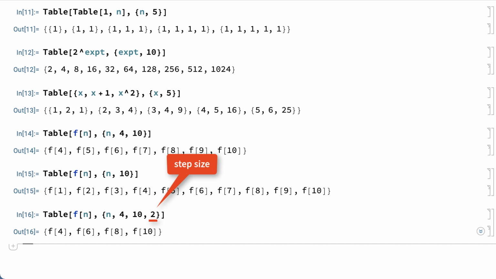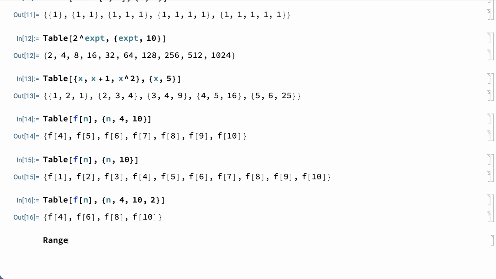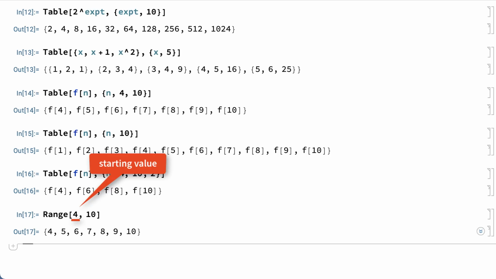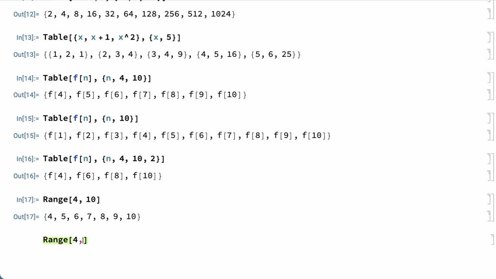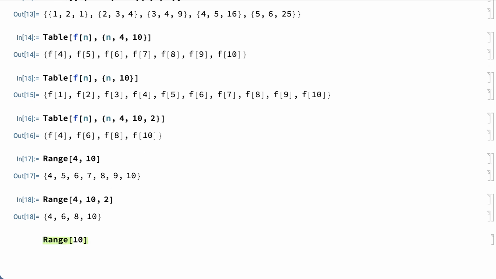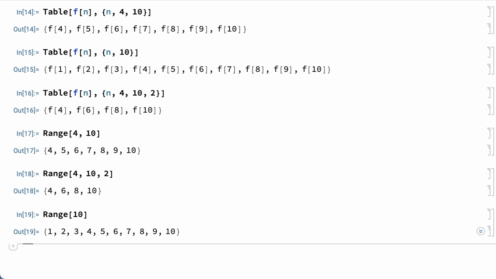The design of the Wolfram language emphasizes consistency, so for example, the range function also provides for changing the starting value and the size of steps between values. This input, for example, works like table and generates numbers from 4 to 10. This uses a third argument in the range function to give numbers from 4 to 10 in steps of 2. As in the table function, if the starting value and the step size are omitted, then the numbers returned by range start at 1 and go in steps of 1.